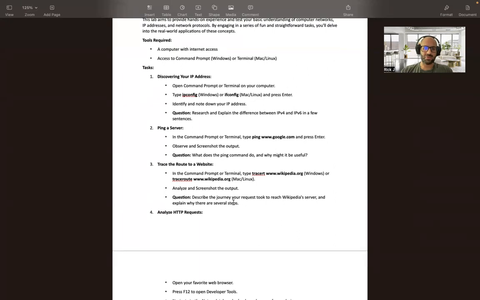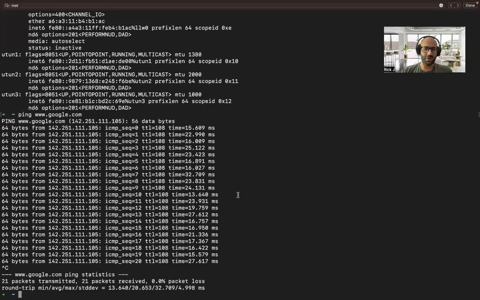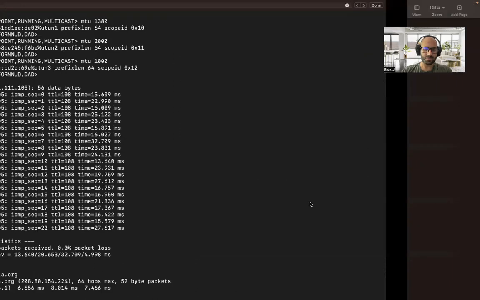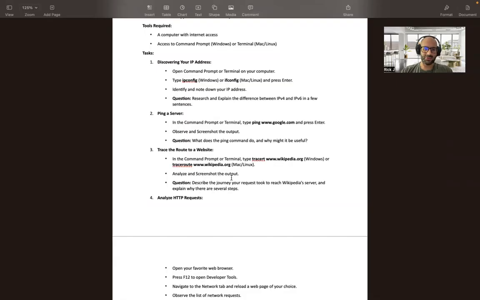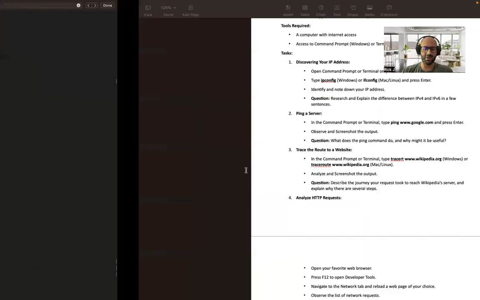Next is traceroute. So we'll do tracert wikipedia.org in Windows, or traceroute wikipedia.org for Mac. I'm going to copy this, paste it in my terminal, analyze and screenshot. So, we want the screenshot of your output, but we also want you to think about what is happening on each line here.